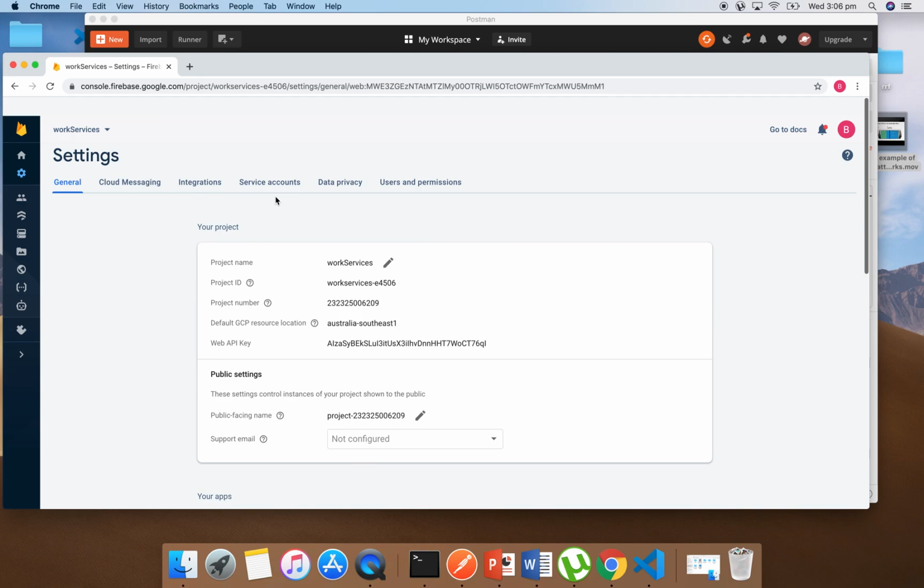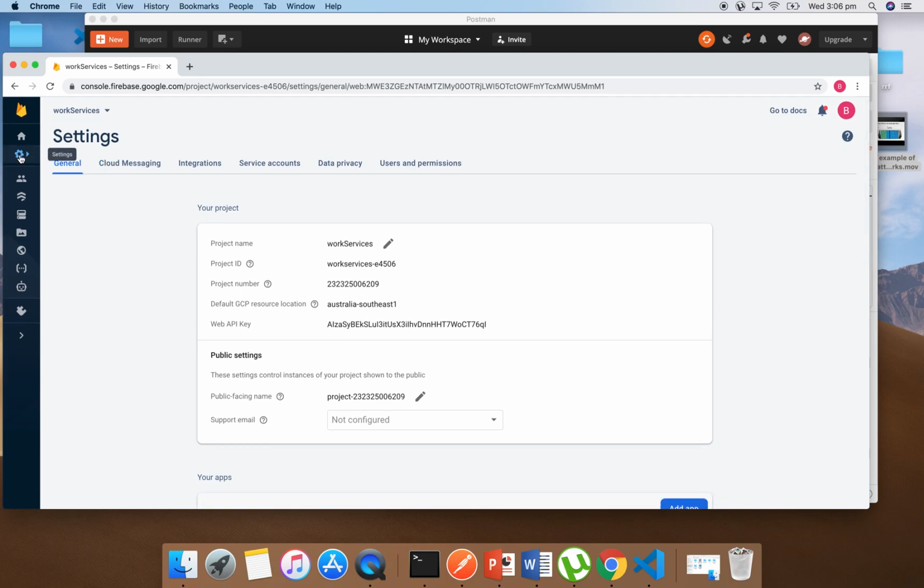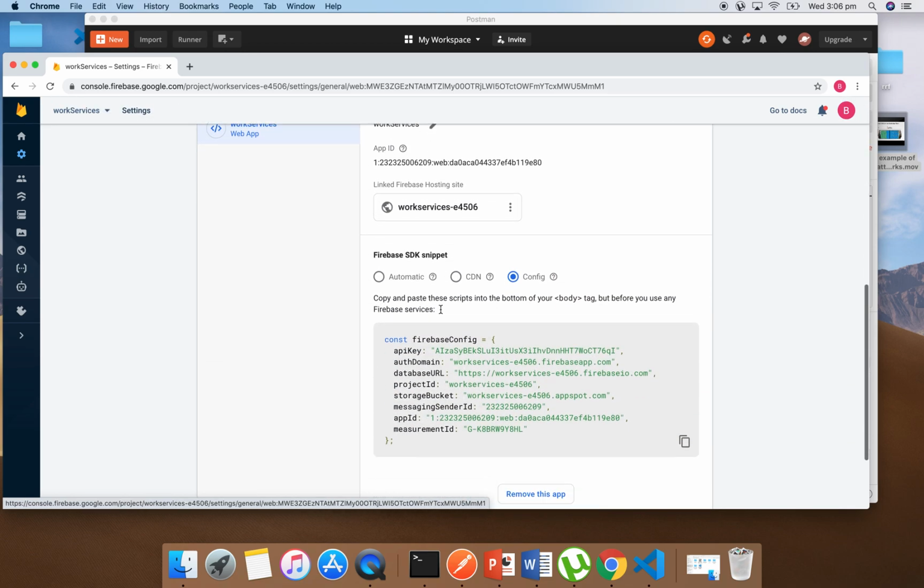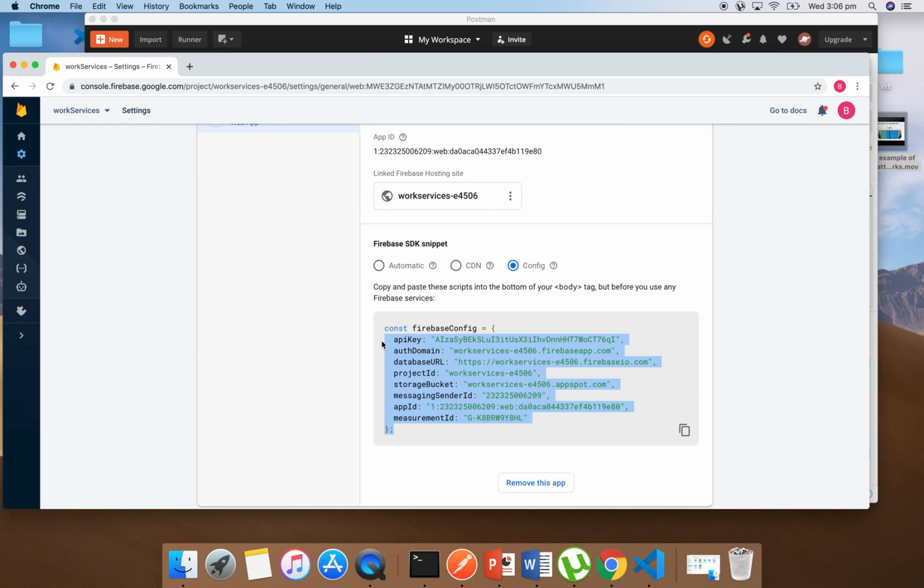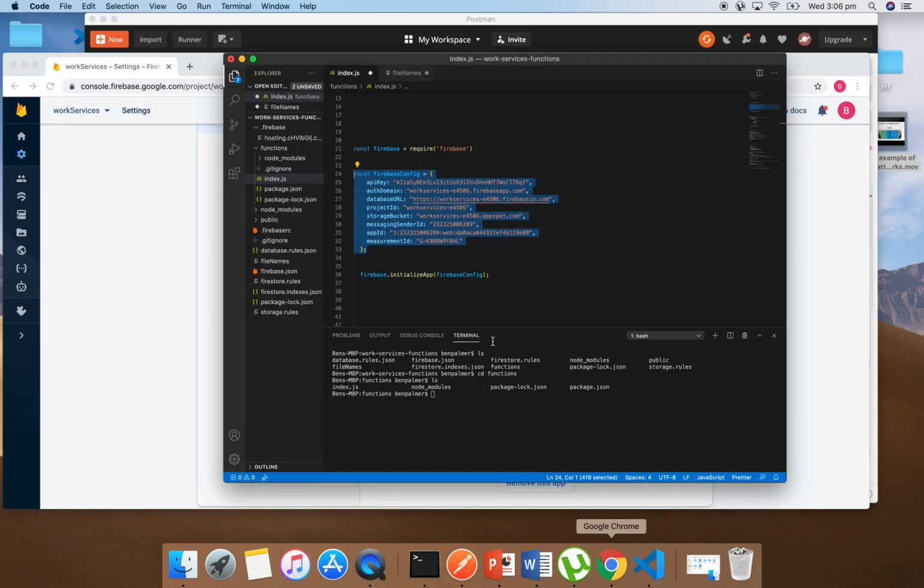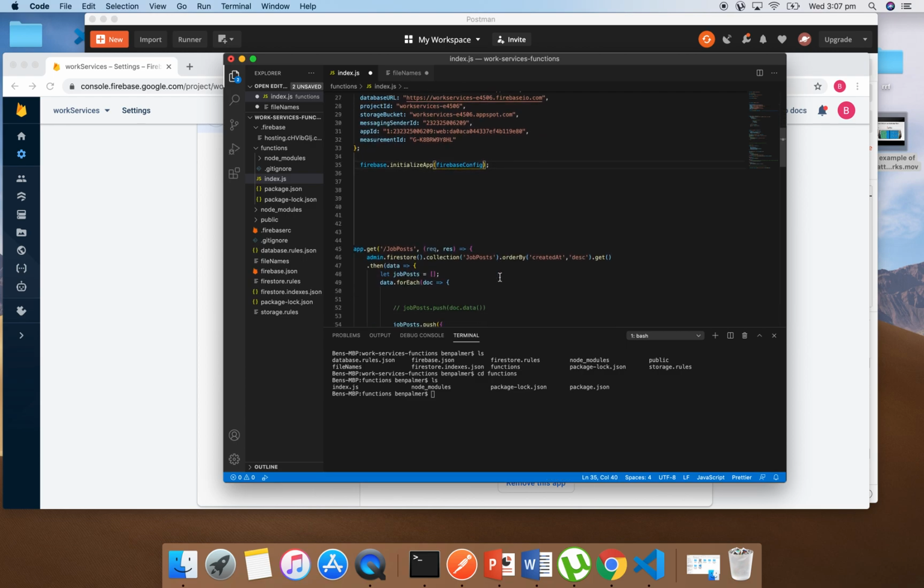Come into your app, project settings, go to general. I think it's already in general. Come down to here, copy that. This will obviously have your own thing in there. Then come to here, paste that in there like so. And then you go firebase.initializeApp and copy whatever you put here into here, like I've done.